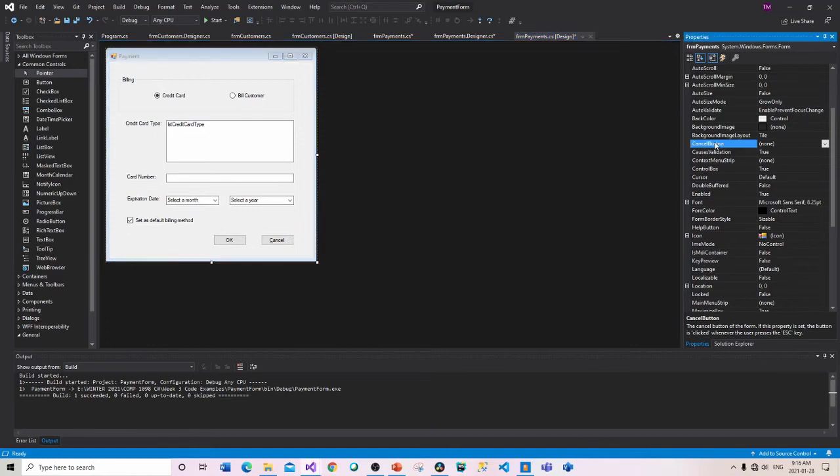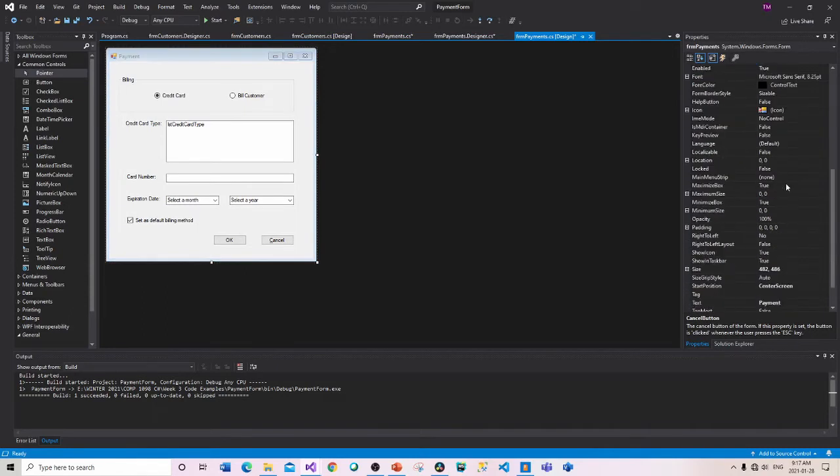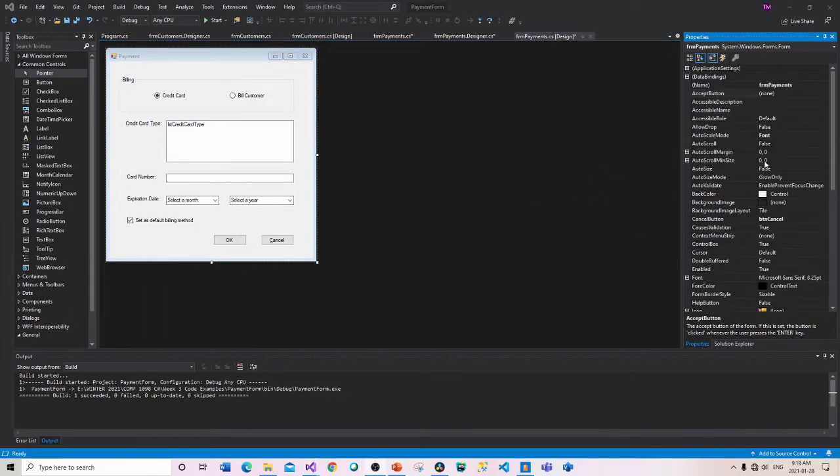But if I go to here, this cancel button, it's set to none right now. I want to change this to button cancel. Okay. And it should already be in the start position. I believe we've already set it to start position is center of the screen, which is good. And you can also see the accept button. So I'm still in my form and I go to accept button and I'm going to say button OK.